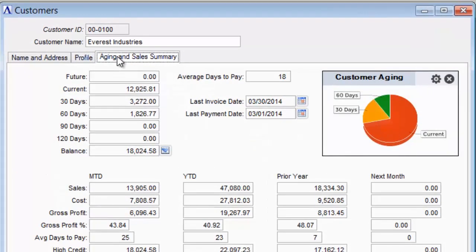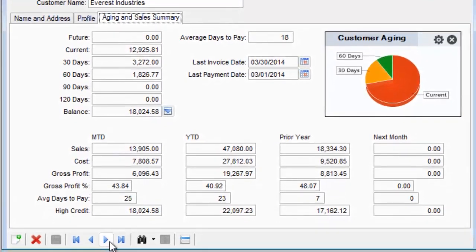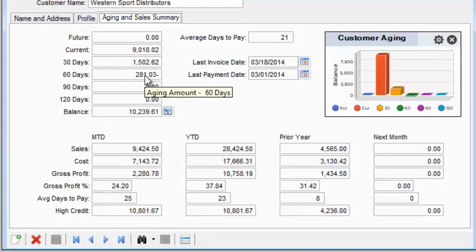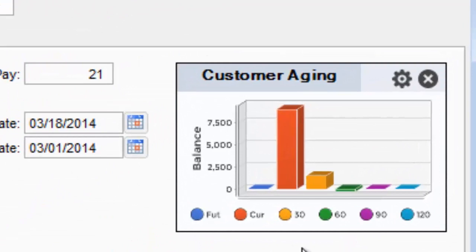When selecting the Aging and Sales Summary tab, we have a graphical widget that presents a pie chart with aging totals. But what about displaying negative values? Pie charts are the wrong choice for displaying negative values graphically. Let's navigate over to another customer record, Western Sport Distributors. And due to a negative value in the 60-day aging total, we're presented with a bar chart instead of a pie chart. And you'll notice the negative 281 is represented with the green field here, and the 0 line is actually above that, so we've got it displaying correctly.